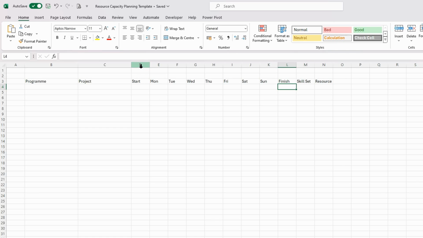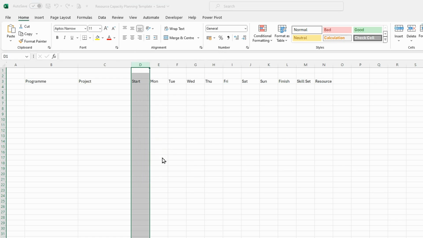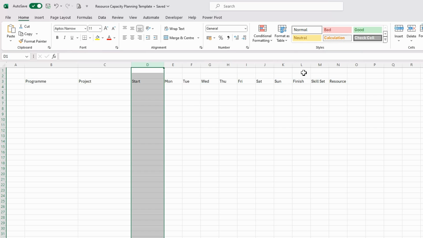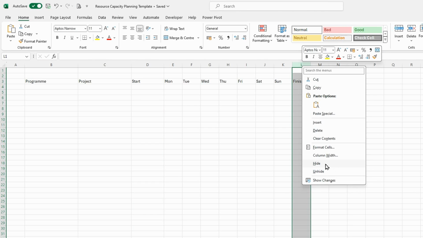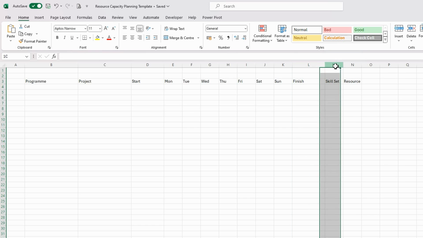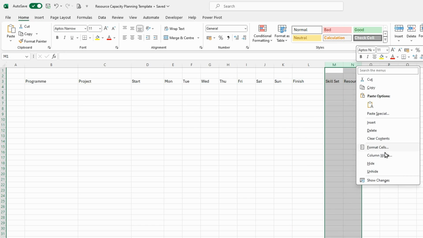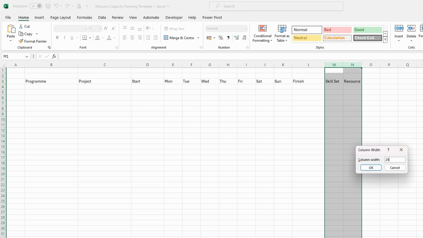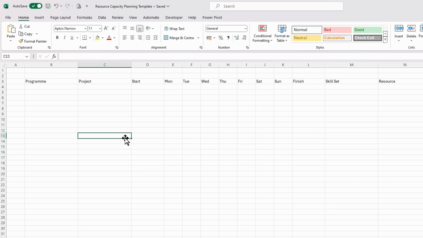So let's make that 15 width. And all I'm doing is right clicking on the column width, and setting it to 15 like so. Let's make these two here. Right click, column width, 25. Right. Now in here I'm going to allow for data input of around 30,000 rows in here.